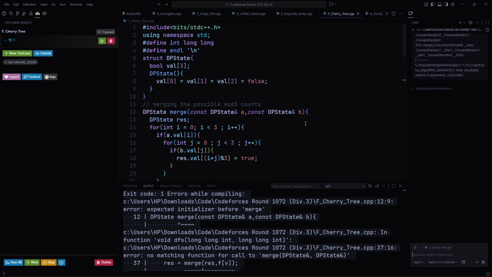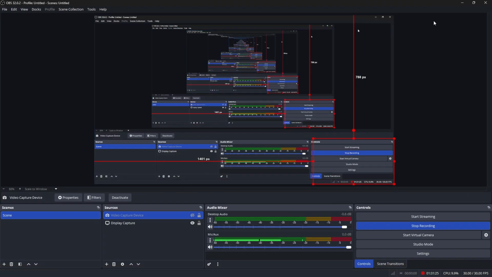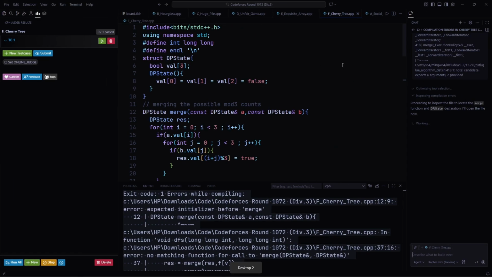I guess we already crossed some 1 hour or something. Let's check the duration once. Duration is somewhere, yeah, 1 hour is already crossed. And we still have 2 problems left after this.